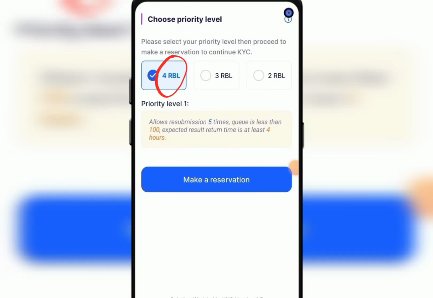So here you are going to select 4 RUBI, because it is the one that has the fastest verifying time and allows resubmission 5 times. That is, in case you have any mistake, you can update it 5 times. This one is 4 times. This one is just 2 times.